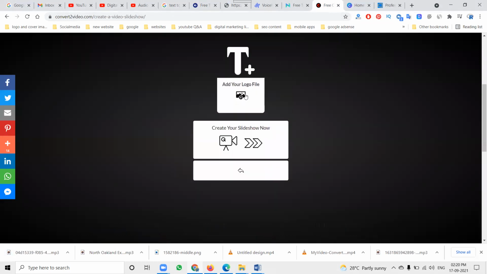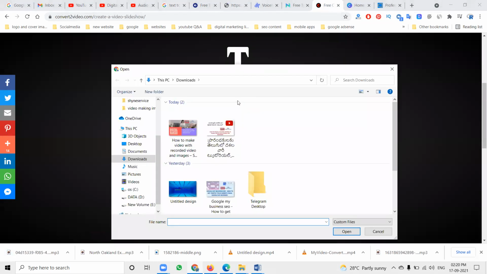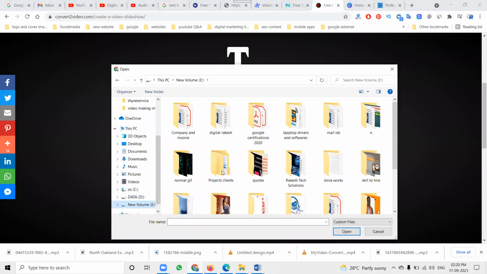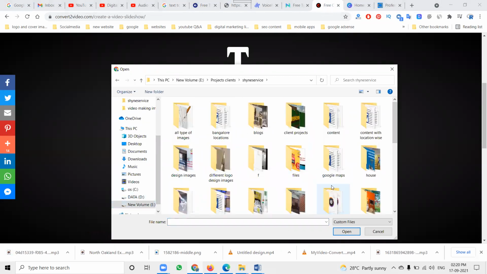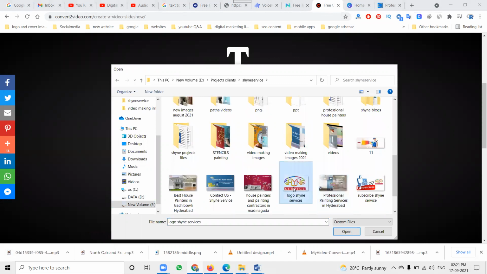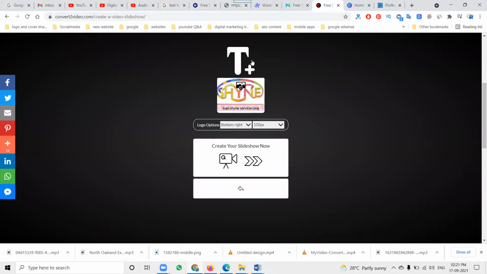file and add your logo option. Logo is compulsory and important. The logo is a major thing. If you are creating a watermark, that watermark option will be given here.